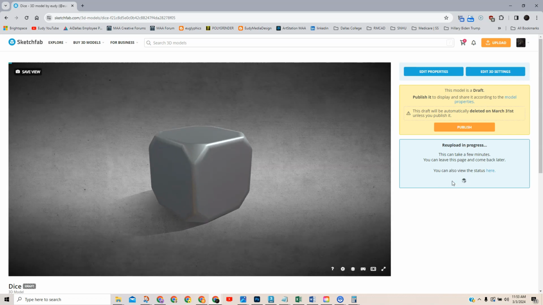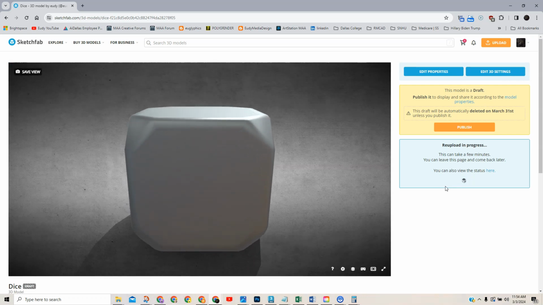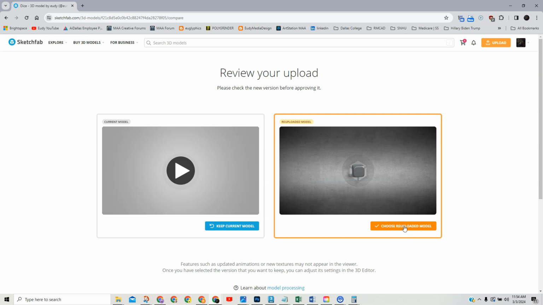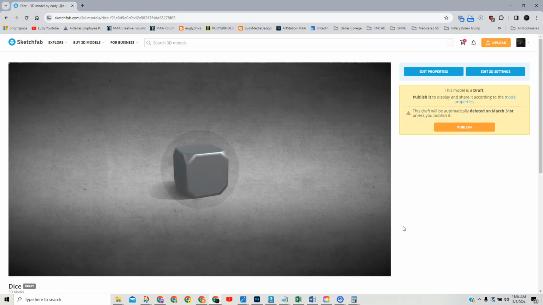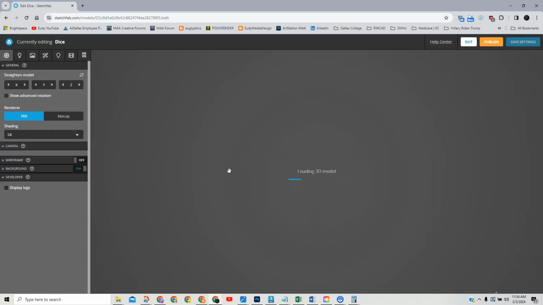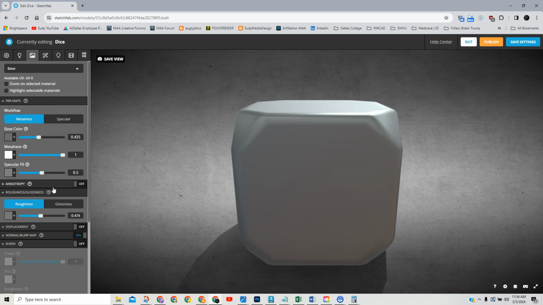As a matter of fact, it'll do some spinning over here until it finally comes up, and then we're going to replace the old geometry. Check model, then you'll just go choose the re-uploaded model, and then it'll come in. Then we can go up here to our edit 3D settings, and we'll go to our maps.